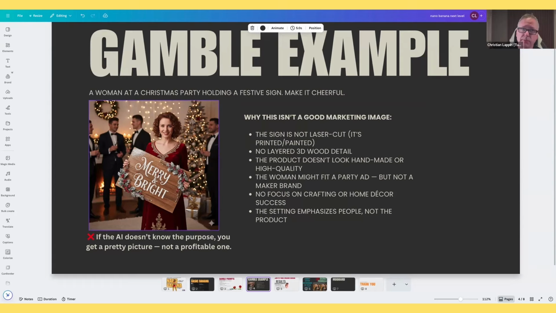AI helped you and then provided you with an image. But if the AI is not aware of the actual purpose, you get something that looks pretty, not profitable. So it's important that the AI always understands your purpose so that you can receive something that's not generic.